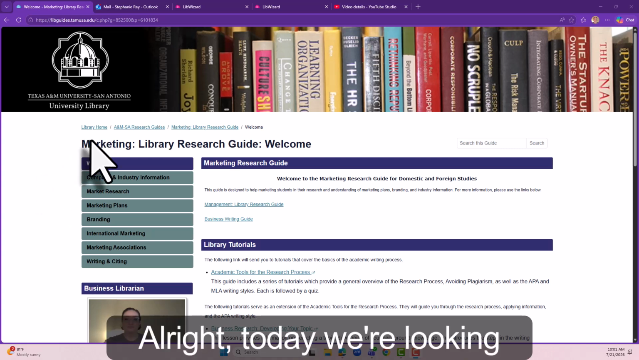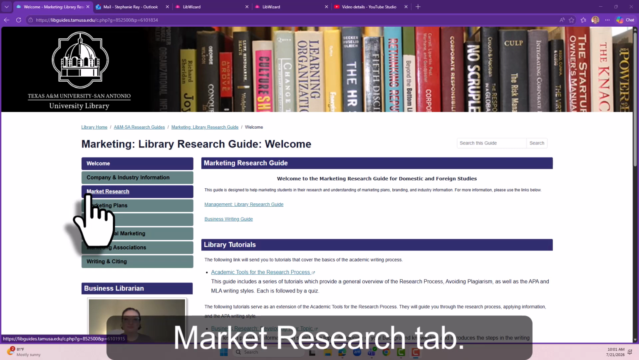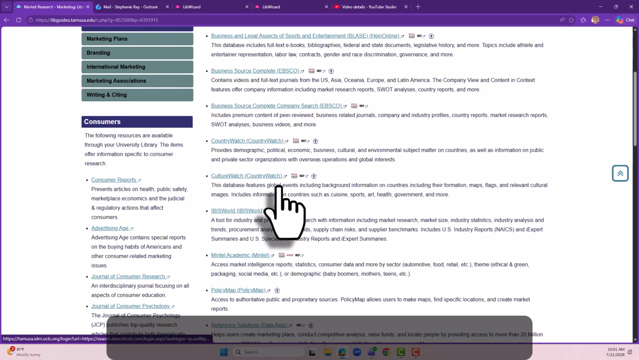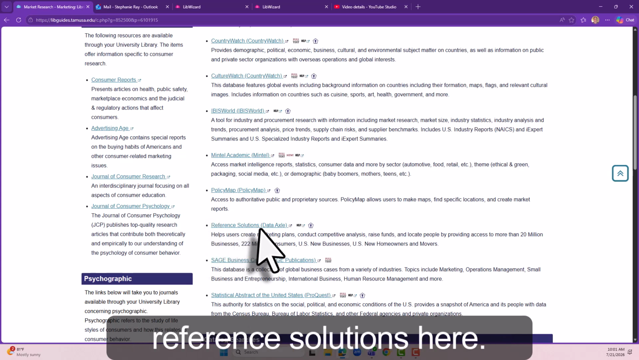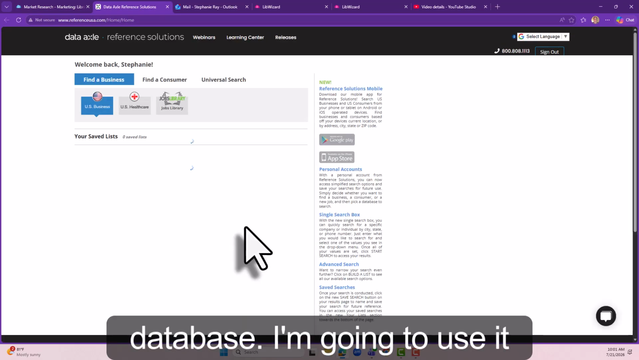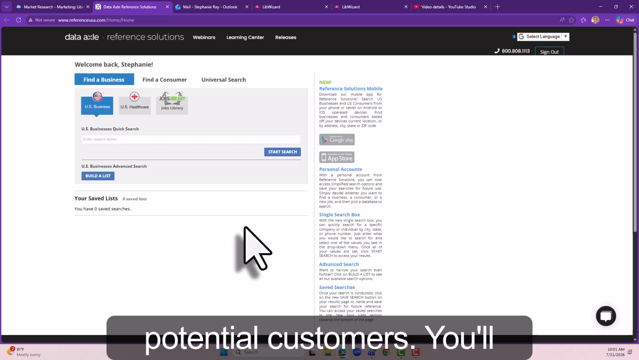All right, today we're looking at the Marketing Library Research Guide under the Market Research tab. We're going to check out our market research databases. We're going to scroll down to Reference Solutions here. We're going to select this database. We're going to use it to better understand demographics of our potential customers.